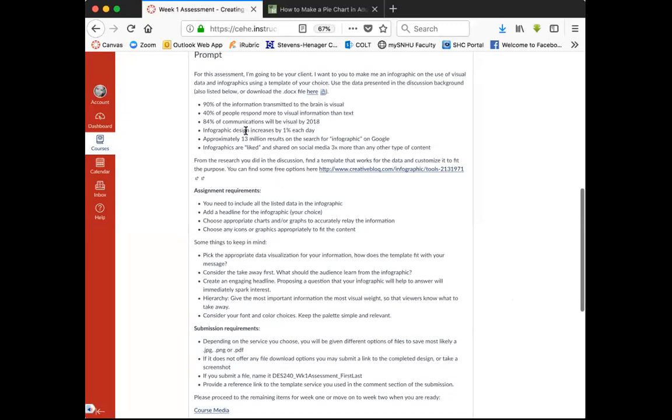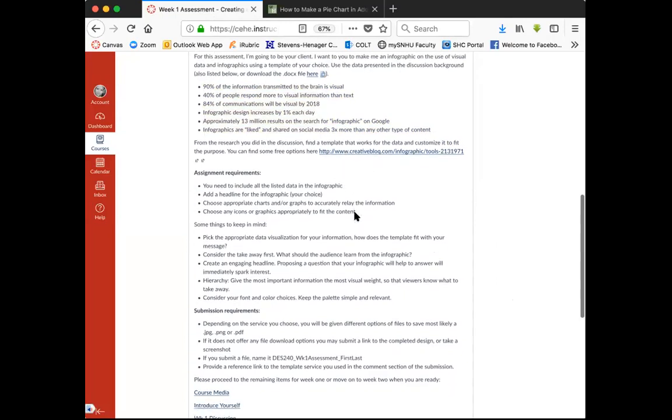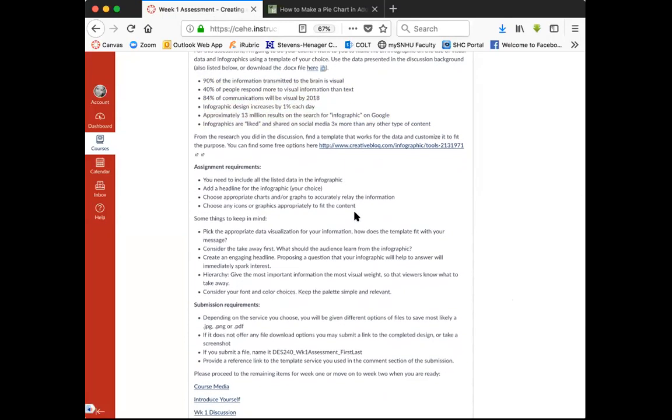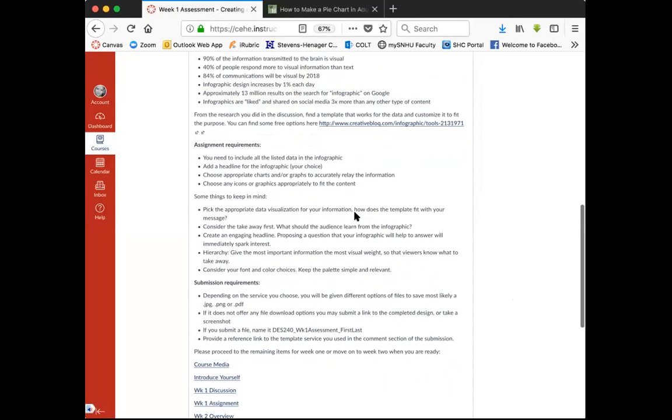Okay, from the research, all this information needs to be in your infographic. From the research you did in the discussion, find a template that works for the data and customize it to fit the purpose. You can find free options here, so there's a link here you can go to, or wherever you maybe found somewhere else that you think would work for this.